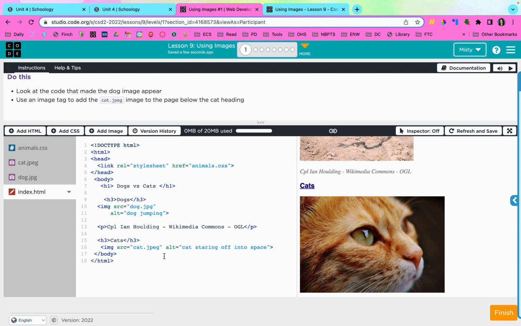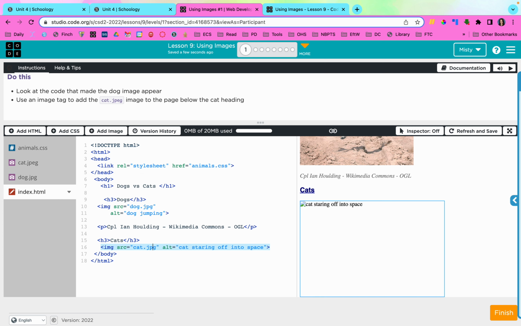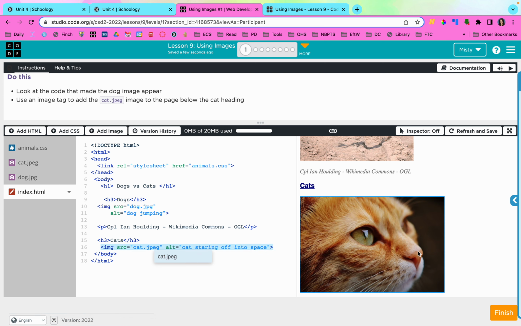Okay. So let's say that I spelled it wrong. This is what it would look like if the picture didn't show up for whatever reason. Cat staring off into space. That's what I put right here. Now we know why it didn't work because I just titled this file name .jpg, but really it's .jpeg. And so spelling matters, all right?